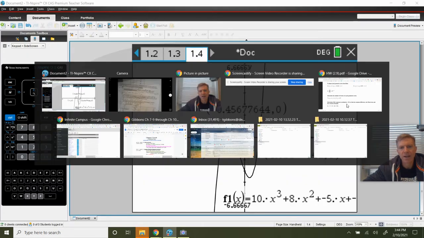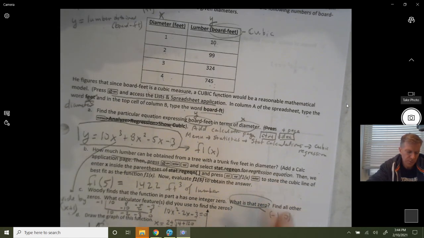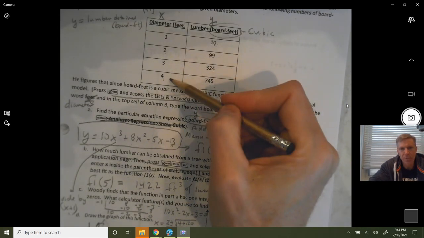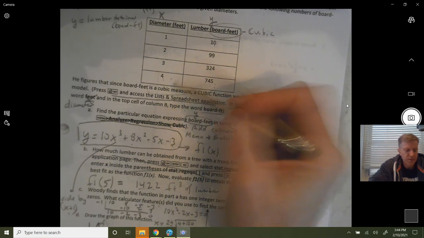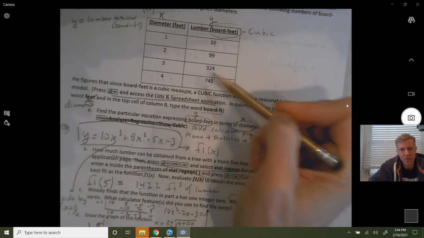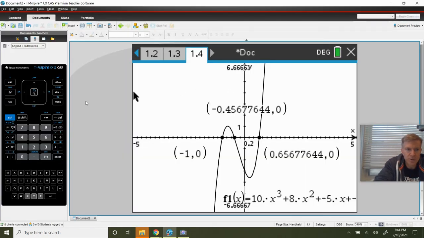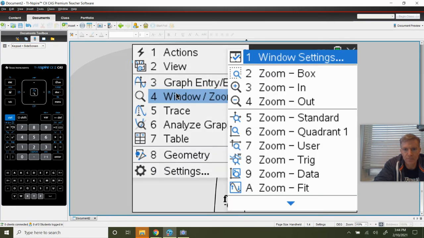Okay. Now let's actually make a window that makes more sense in the context of the problem. So we want x to go from 1 to 4, maybe a little bigger, maybe from 0 to 5. 10 to 745, so maybe up to 1,000, maybe 1,500. So let's go to the calculator. Let's change the window so it makes more sense in the context of this problem.